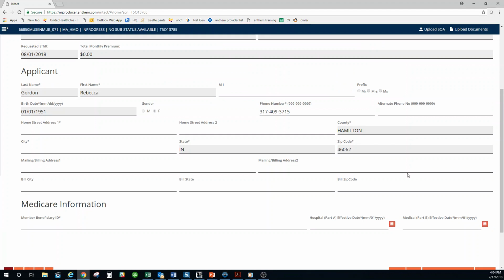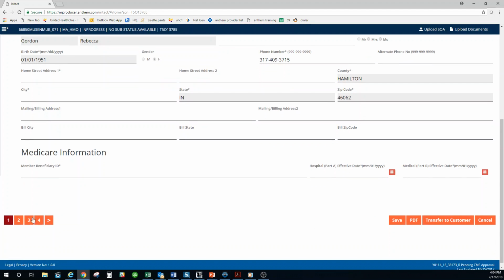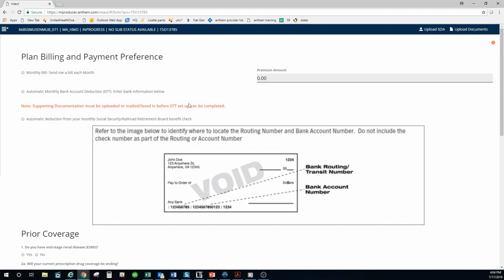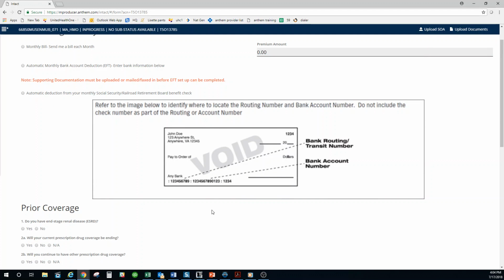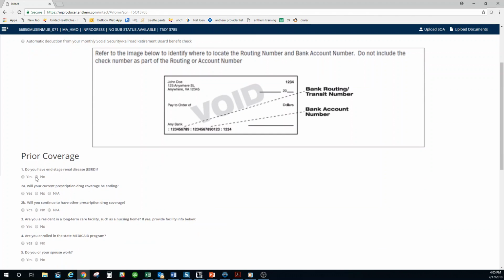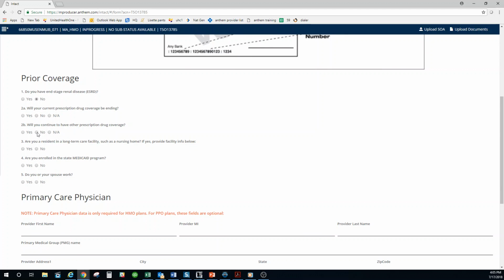The thing that I really love about this system is I can come right here and I can just go from page to page. Even though I may not complete a page, this little box will come up and say, hey, you're not done, but I can still go to the next page and it will save all my information. So I don't have to worry about skipping from page to page and losing any of my information. Here's my plan billing, and we're gonna say send me a bill just to make this move quickly. It's gonna ask us some questions and we're just gonna say no.